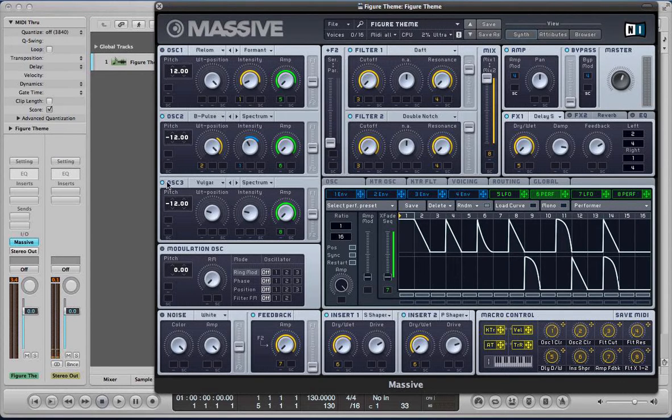I'm going to turn off oscillator 1 and 3 to play this extended performer sequence. As you can hear, it toggles from the upper row to the lower row.